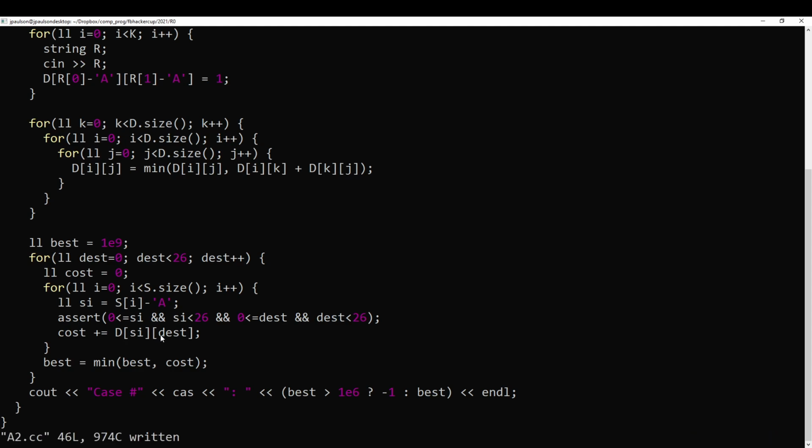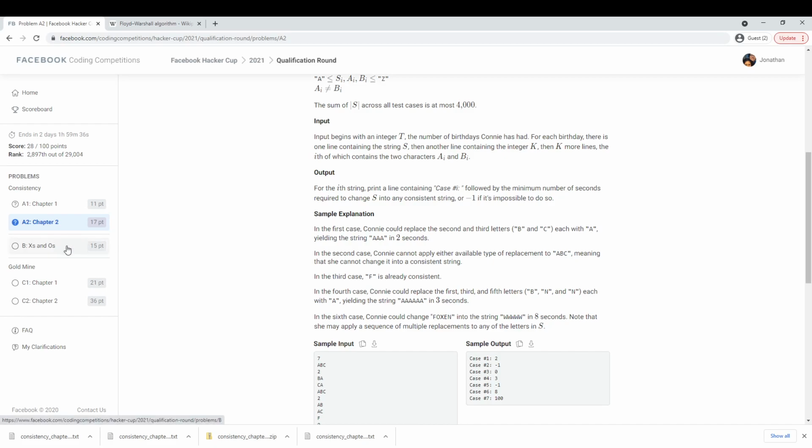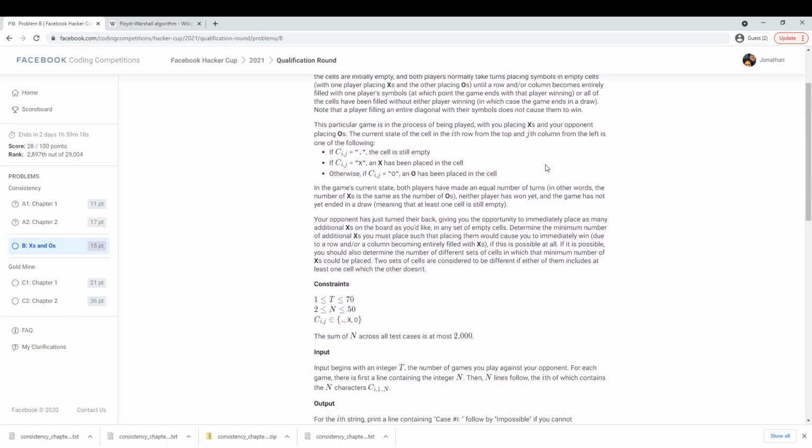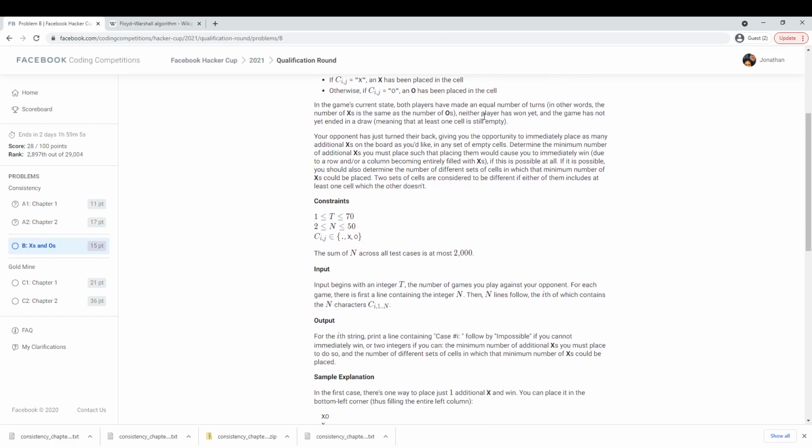Yeah, so I think that's all there is to say for problem A. Let's look at problem B. Okay, so we're on an n by n grid, and we're playing tic-tac-toe, basically, except diagonals don't count. So if it's a row or a column, you win by placing all of your symbols. We're in the middle of a game, and we have dot, X, or O as the current state of the board, and we have an equal number of X's and O's, and the game is not yet over.